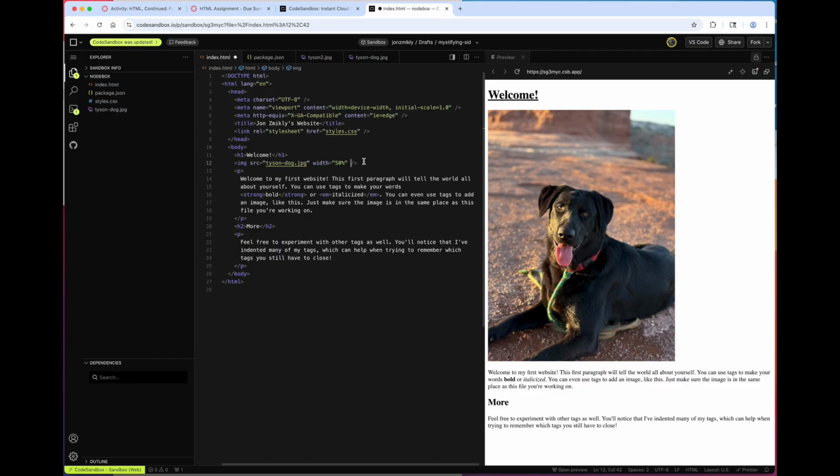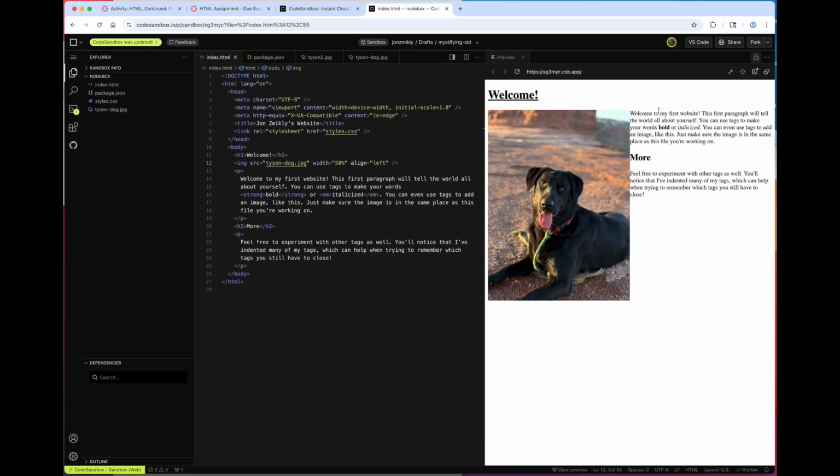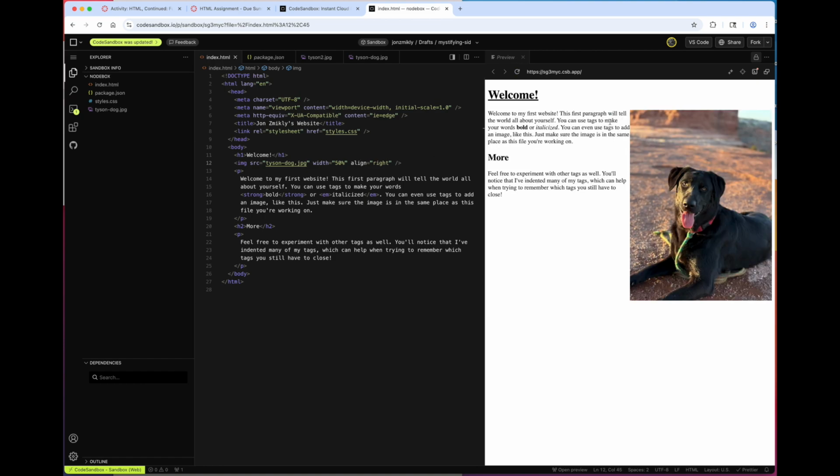And then another attribute and value that I'm going to add is one called alignment. I'm going to align this, align equals left. What that does is it both aligns the photo to the left, but it also, you'll see, wraps text around it. You'll see the text will pop up next to it. I could also align this right, and what that will do is it'll align my photo to the right and my text will be on the left, but again, it will wrap around the image itself.